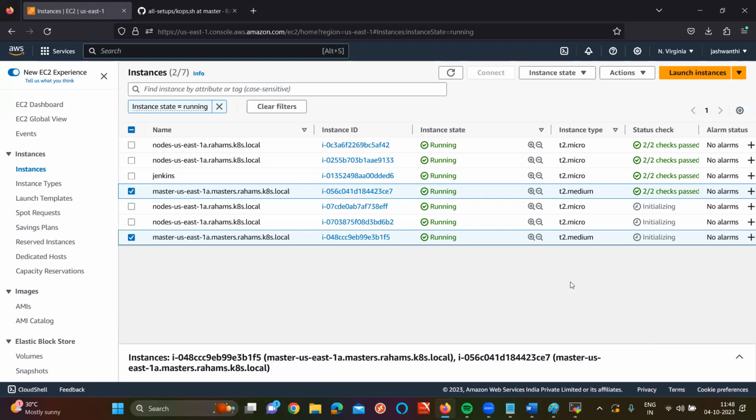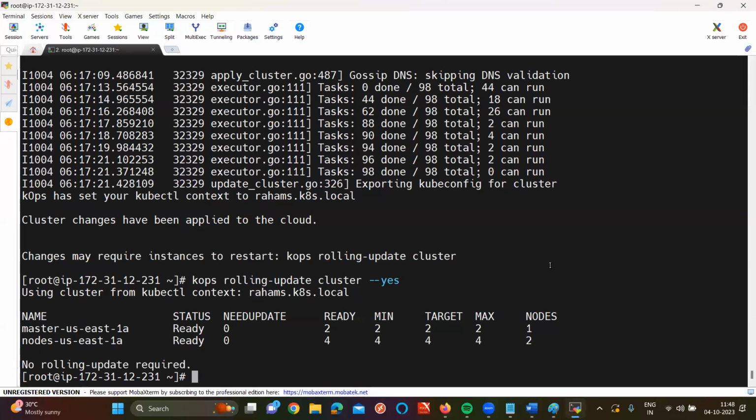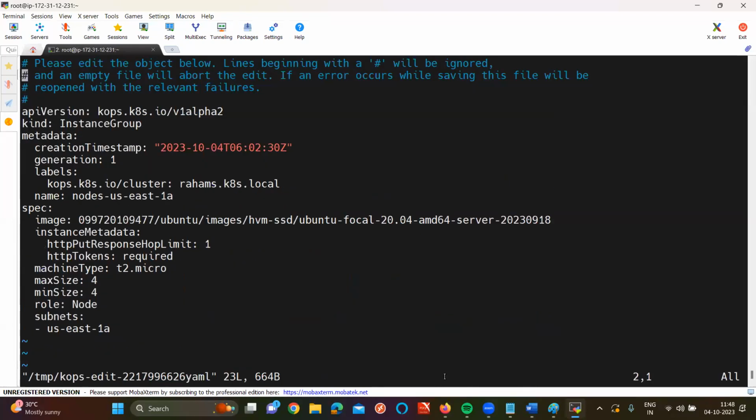Of course, even if you want to change other properties, currently for master nodes you have T2 medium, correct or not, sir? For worker nodes, you have T2 micro. What you can do is kops edit IG. I want to edit the worker node information. Go here, and instead of T2 micro, you can put T2 medium. But if I do it, it is going to take at least 10 minutes. Why? Because I have 4 servers now. First of all, these 4 servers are going to stay.